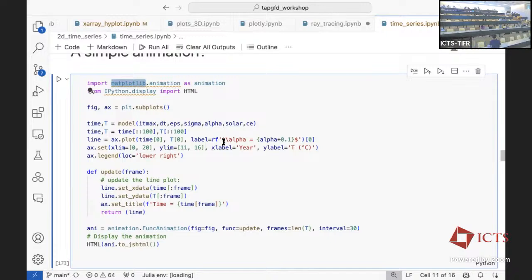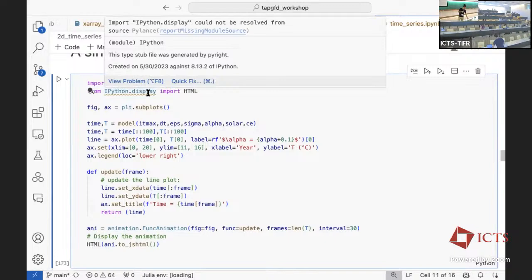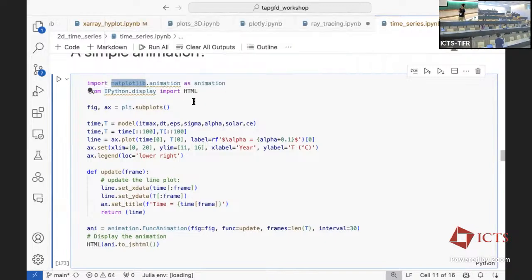Okay, so the last part of the matplotlib section is just the animation part, which is still done with matplotlib.animation. And because it's a notebook, you need something to display it with, and we will use IPython display with HTML. Depending on which Python interpreter you use, you will need another function, but for notebooks, this is a good one. So how it works is basically the same.